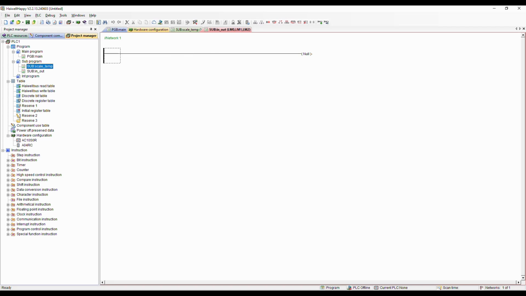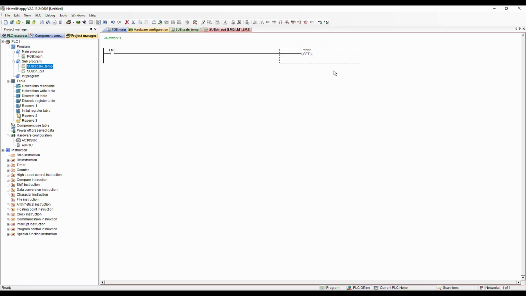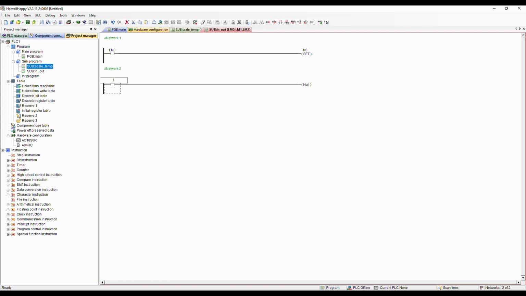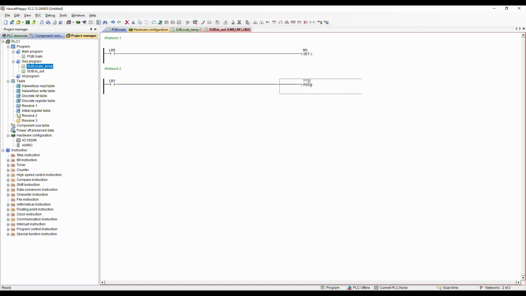Okay, so inside this program we will declare some actions. If we press start, which is LM0 inside our program, we will set a help bit, might be M0 for instance. Then if we press the stop button, LM1, we will reset our bit M0.